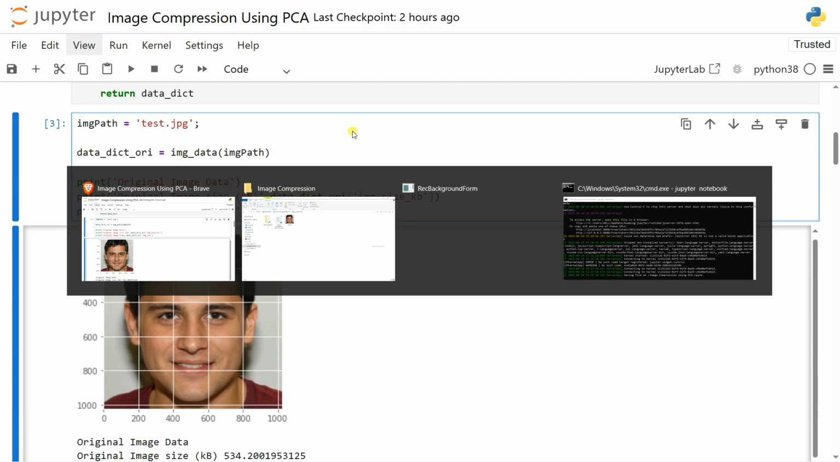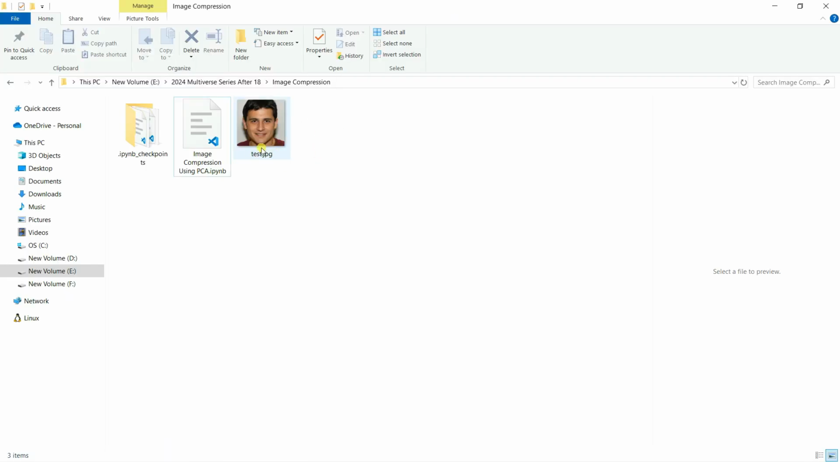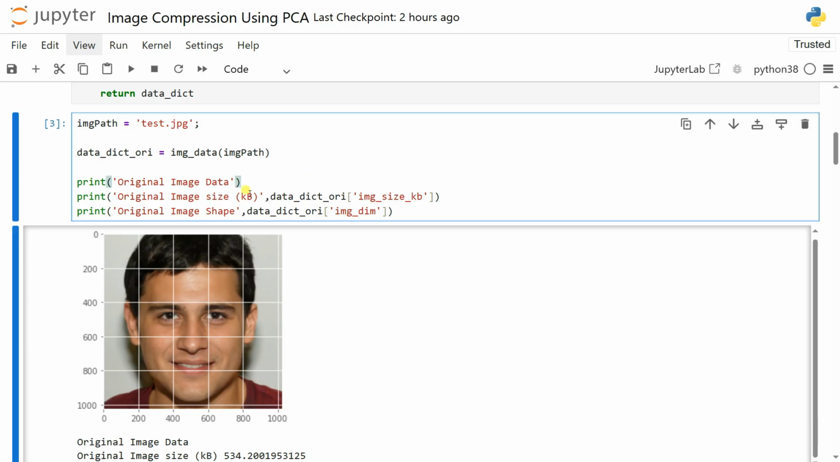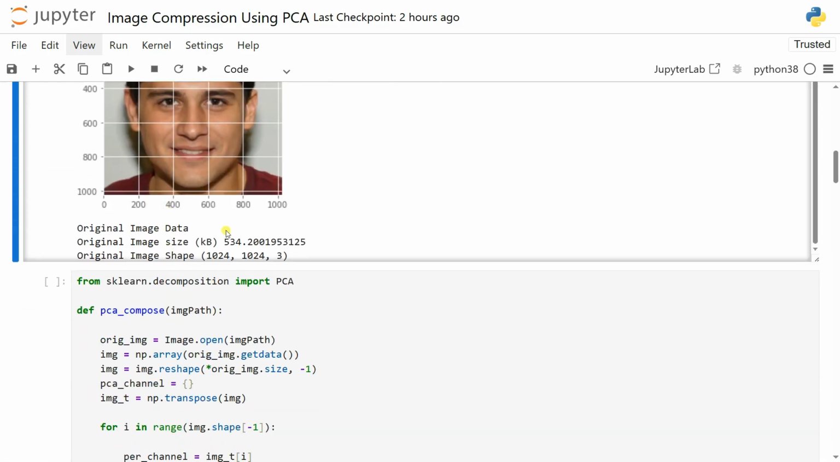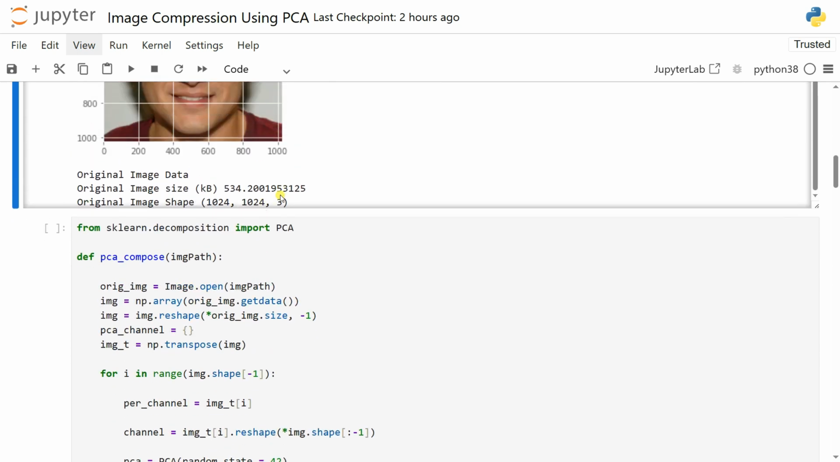Okay, that's my bad. Actually, when I saved these images, maybe it changed a little bit when I downloaded it. So no problem, you can also use this image as well. So you can see the original image data, and the size is nothing but 534, it's up to 535 KB, and as well you can see the shape of the image is 1024 cross 1024 cross 3.